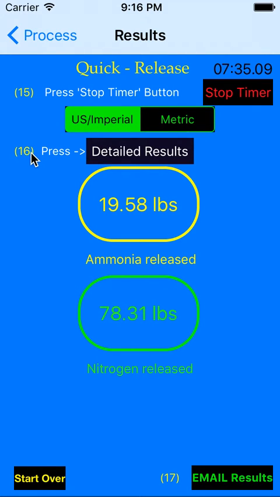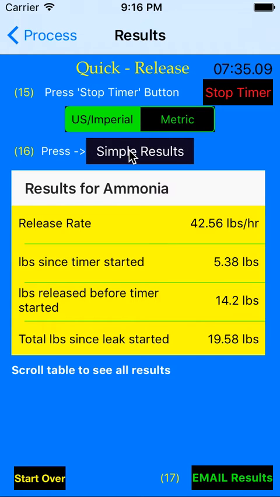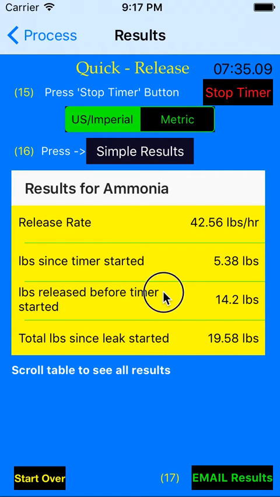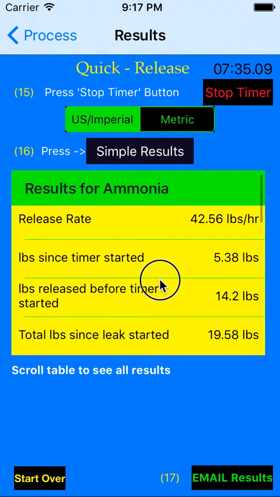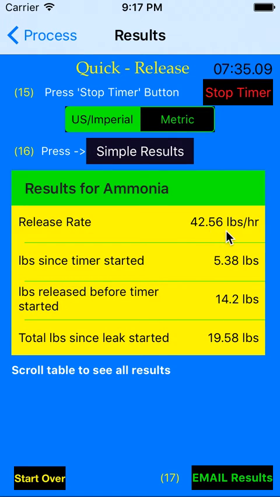Step 16 is going to ask you whether you want to see detailed results. In this particular format, your results are simple. So it's saying 19.58 pounds of ammonia released and 78.31 pounds of nitrogen released. If you want to see detailed results, you can click detailed, and then it's going to show you results for ammonia, and you can scroll these results. For example, you see the release rate is 42.56 pounds an hour.